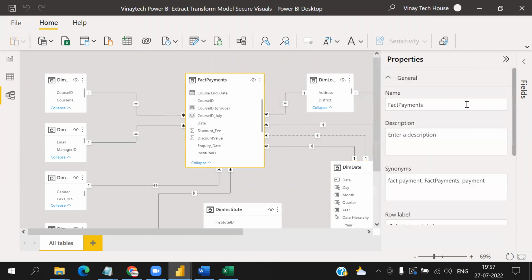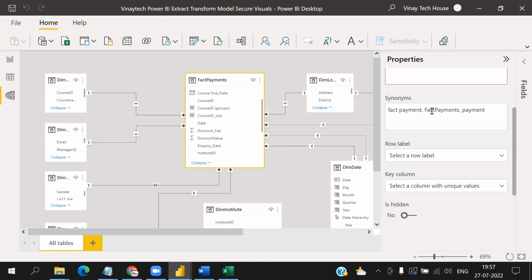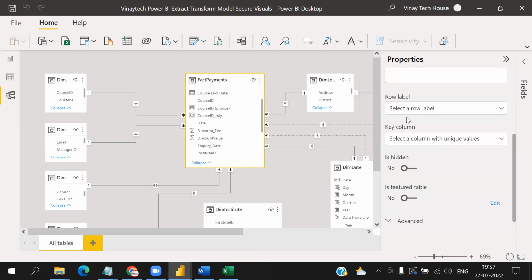They'll go to properties, this area, and mention the properties. Fact table, name is fact payments. Description, this has measures data, so measures and dimension differences. Synonym, fact payment, fact payments, payment fact. Row label, key column not required.